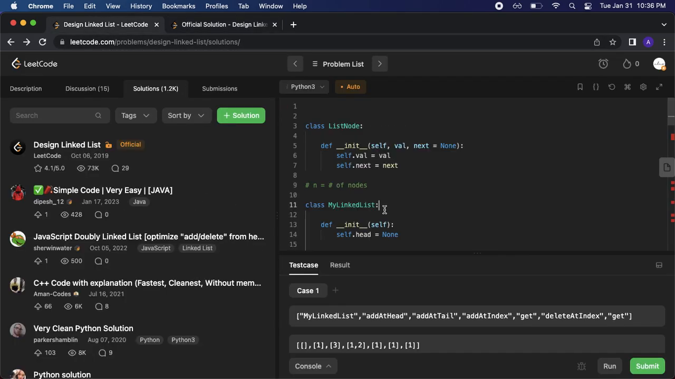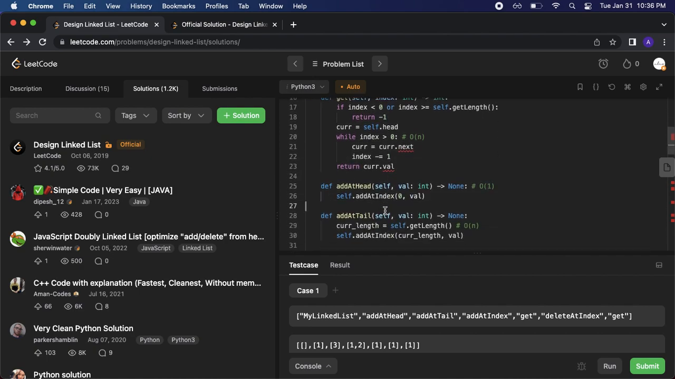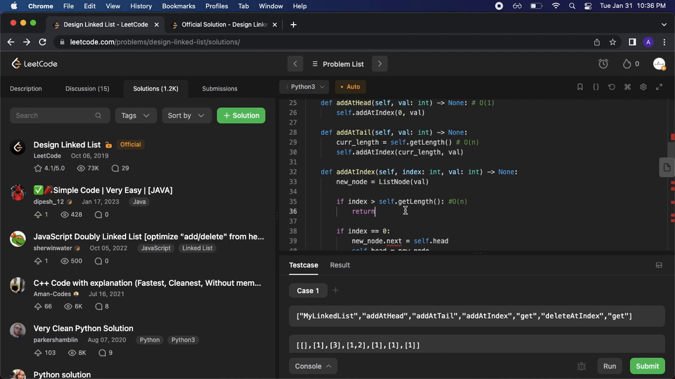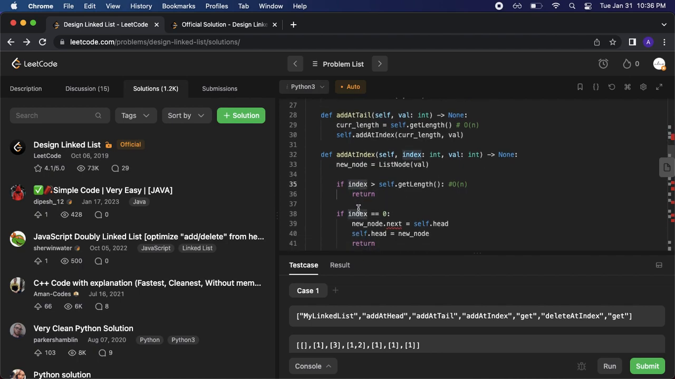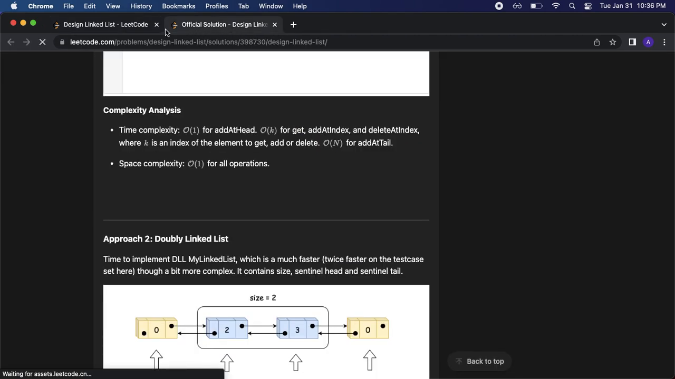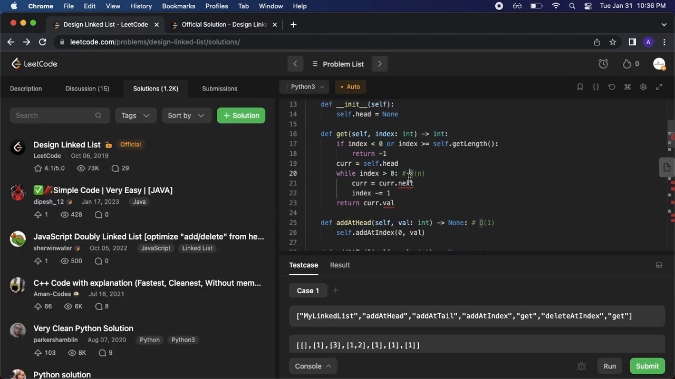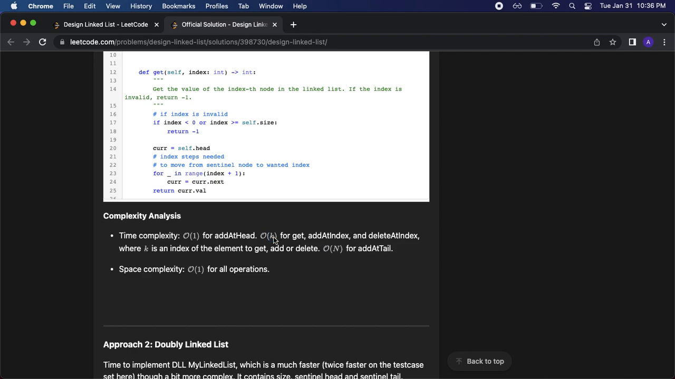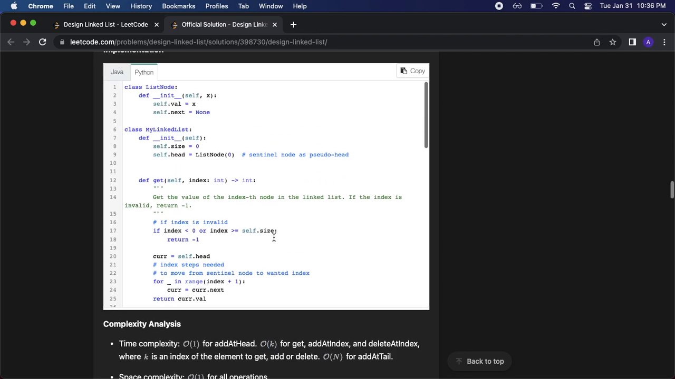So, okay, O of 1 for add head. So add head is literally this. So that's O of 1. Great. So that's good. Okay. O of k for get. I'm assuming k means some other variable that could be less than n.